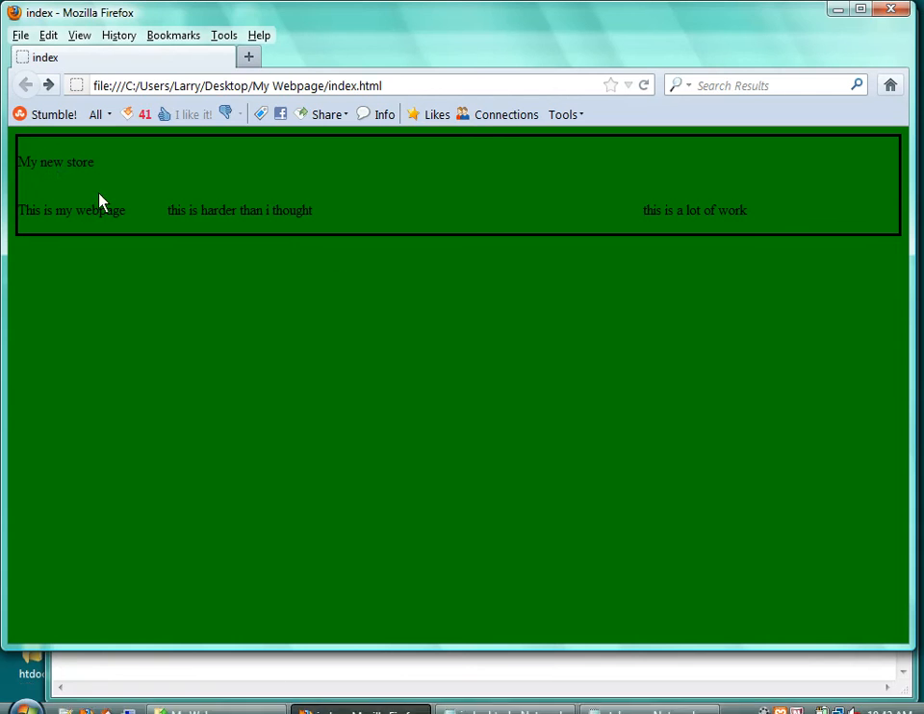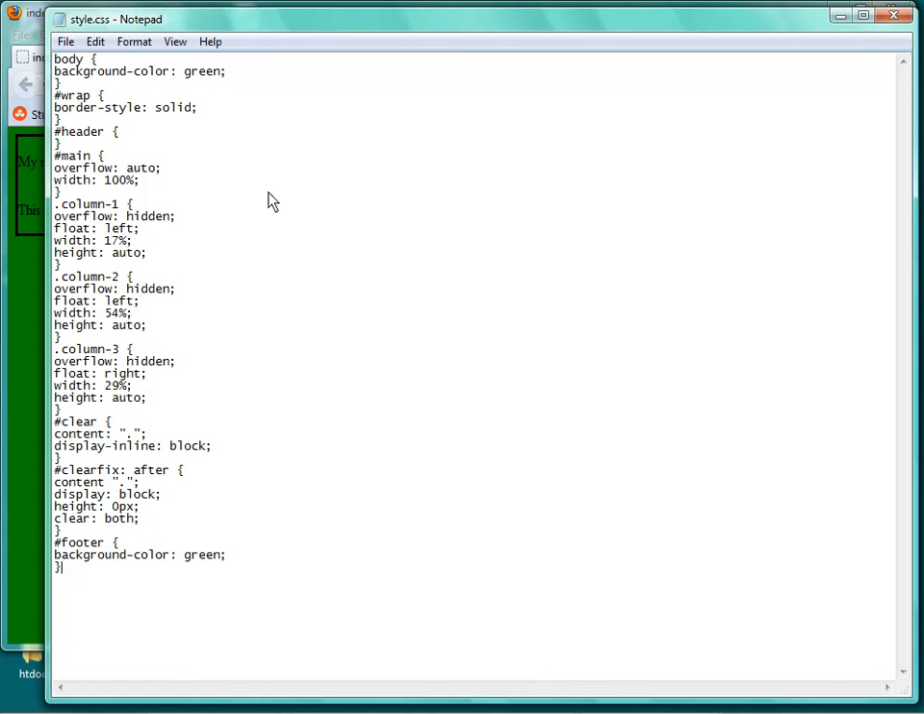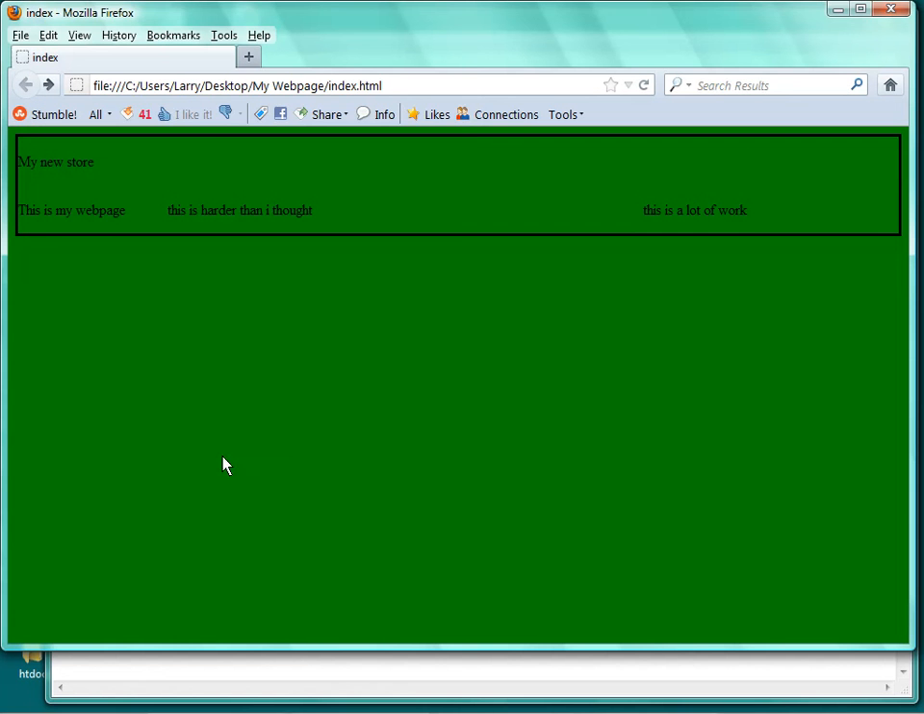You come back to your web page, and you can see up here you have your header, and then column 1, column 2, and column 3. And then you also have your black border around here that we put in a style sheet, which is at the top here under wrap. And that's where you get that black border around it. So, like I said, you got to be very careful about code you enter.